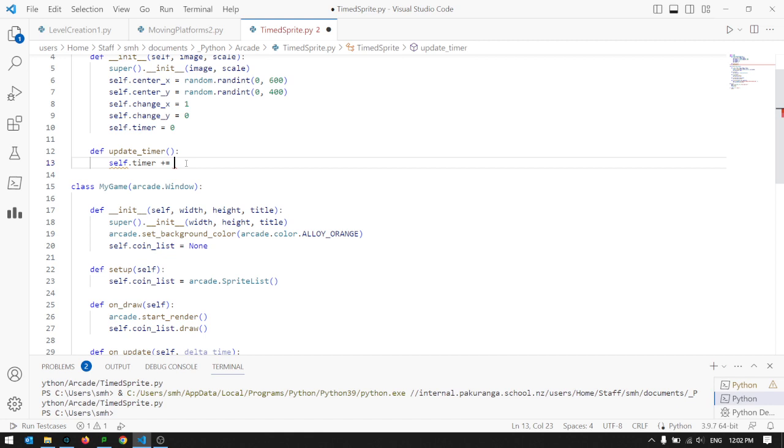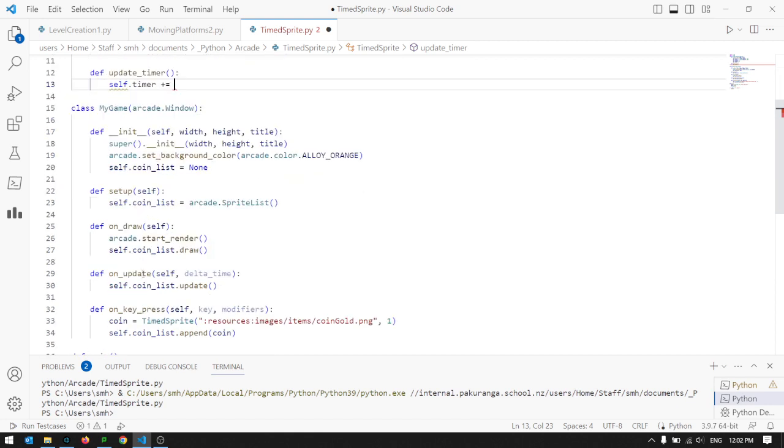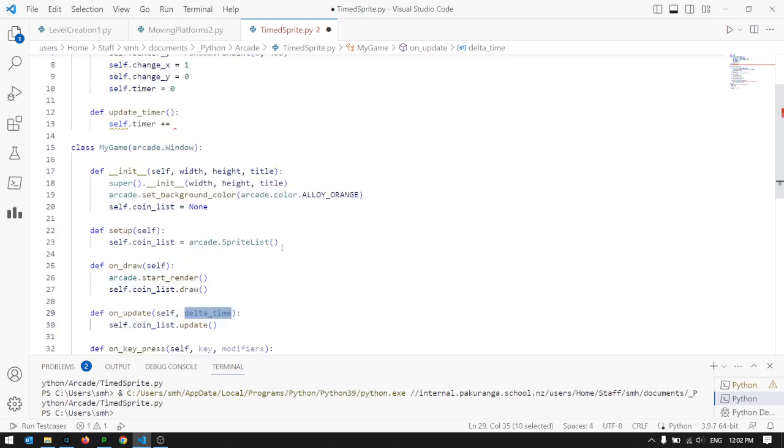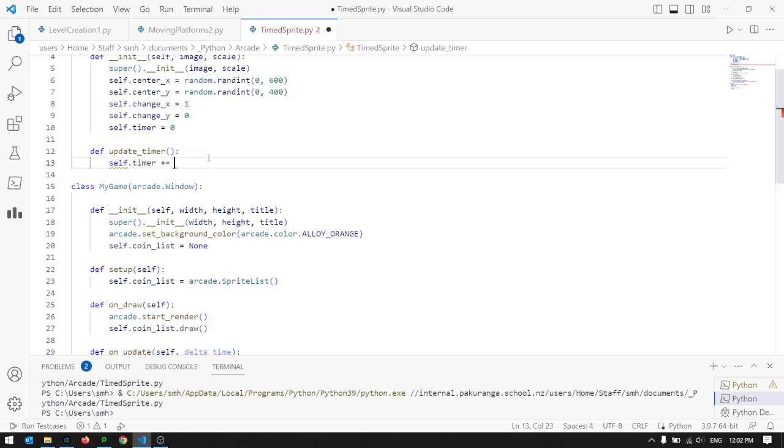And we know this is going to be called every frame. It's going to be called in the on update, and it's going to be this delta time thing. We know that delta time is always the amount of time since we last were in this function. So delta time is going to go there, and it needs to be given that. So self, and we always have to put self there, and self and delta time.